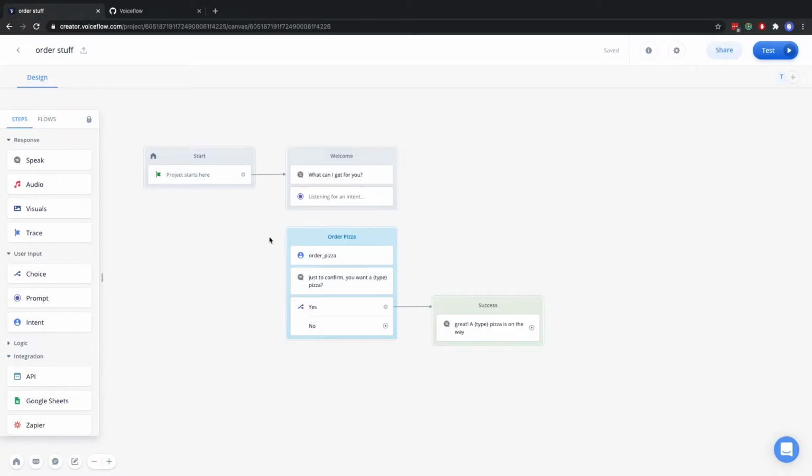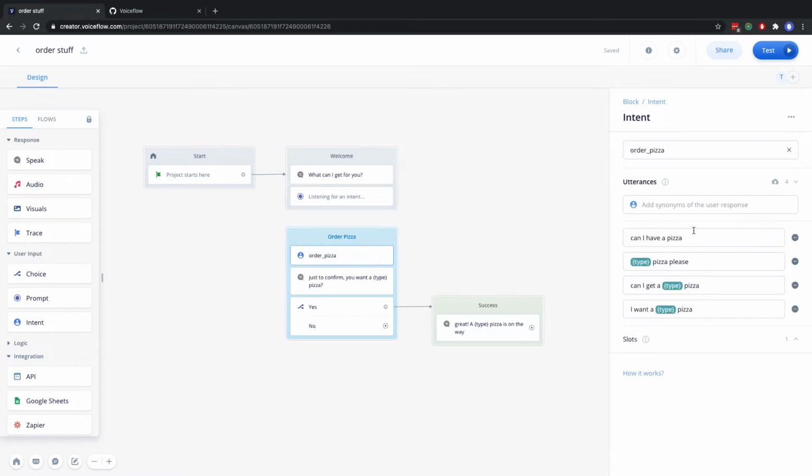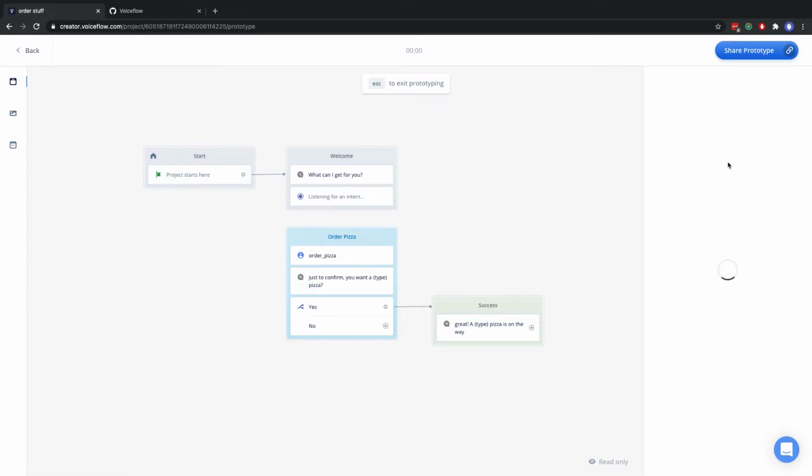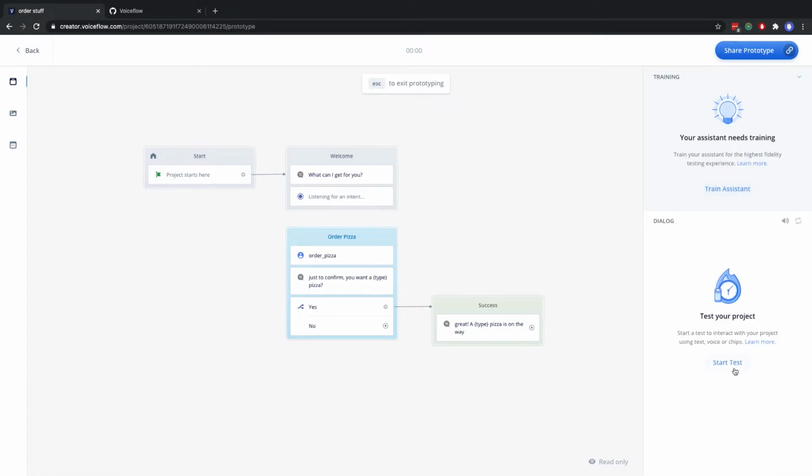Let's start by making a simple Voiceflow project. Here with a speak step, we ask the user what they want, followed by a prompt step. This allows them to jump to our intent step, which captures their pizza order and confirms it. Let's start running it in the test tool to make sure everything is working. You can train your model as well.